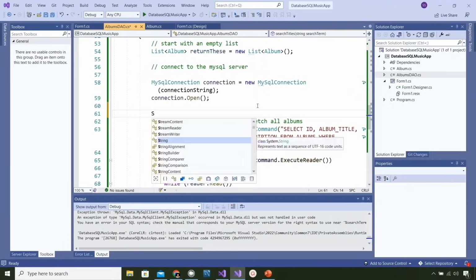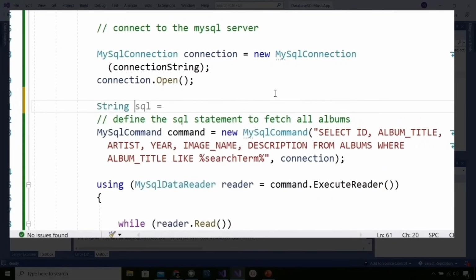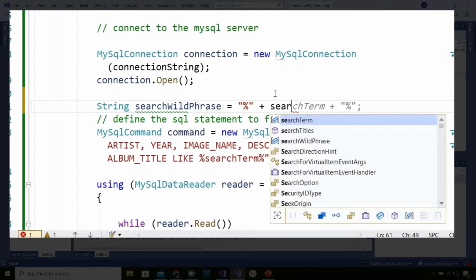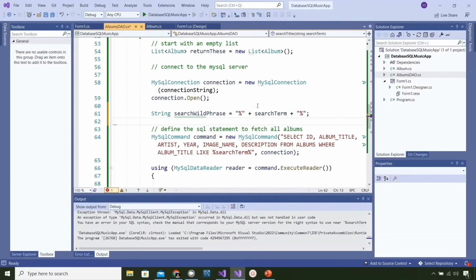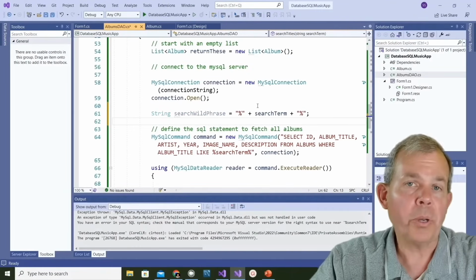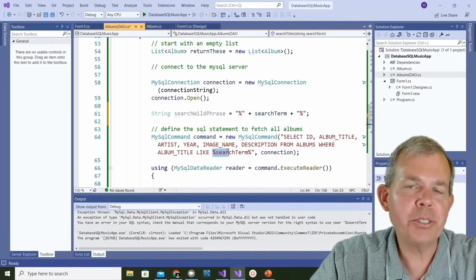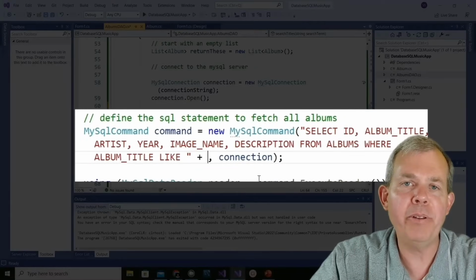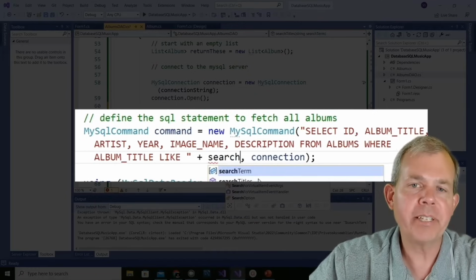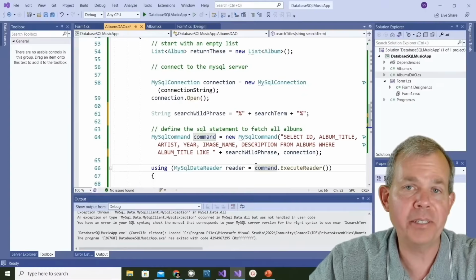The first thing I'm going to do is stitch together a couple of things into a single string. So I'm going to name my string searchWildPhrase, which is simply the search term with an addition of a percent sign at the beginning and another at the end. And so that's step one to make this whole string work a little bit better. So now in my brilliance, I think, well, I can just take that string and attach it to the SQL statement that I had before. Will this work? Let's try it and see.